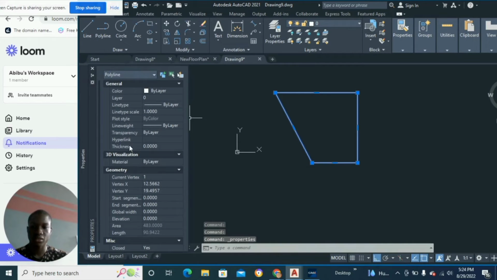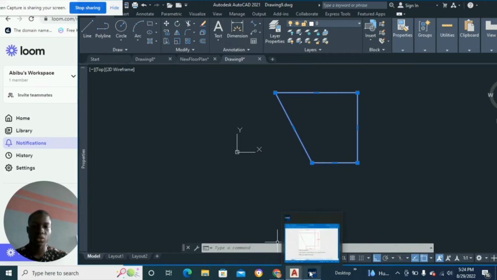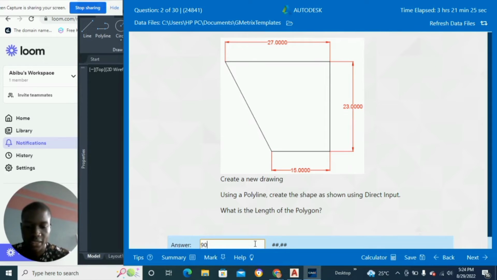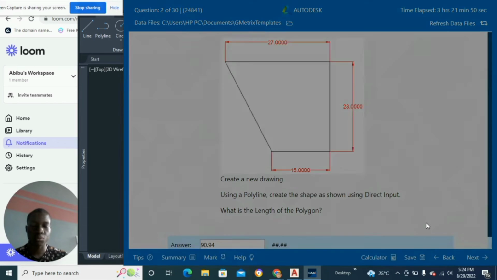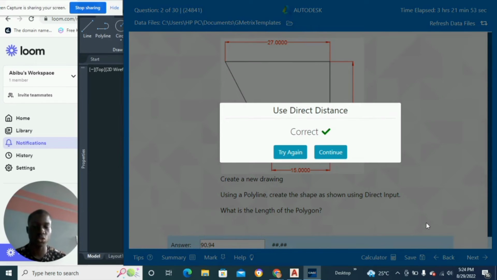So what is the length? This is the length here, 90.9422. Okay, so let's do that. 90.94. Don't add the 22, because this is the specification here: to 2 decimal places. So just leave it at 90.94. Yeah, that's how to answer those AutoCAD professional exam questions. If you're in an exam situation, don't add the remaining 22. You see, that was correct.